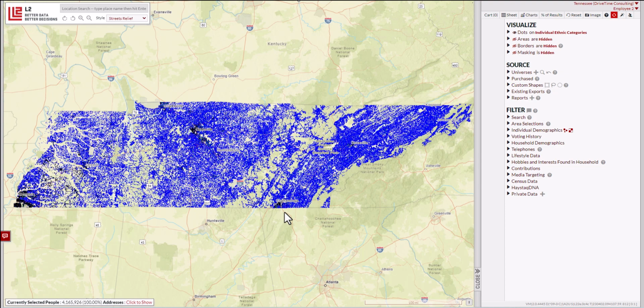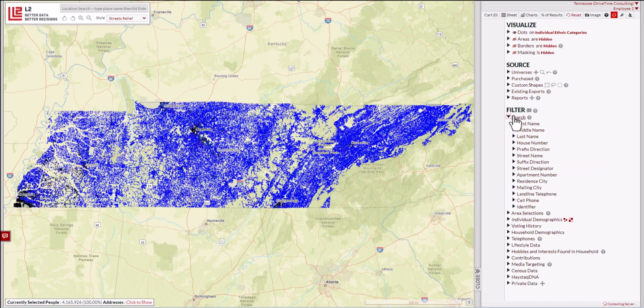In this L2 data mapping video, we're going to go through the process of looking at an individual record. Now, there's a few ways to go into the map. You can either use the search criteria here on the right-hand side. You can look up an individual location as well using the map tool here on the left-hand side.